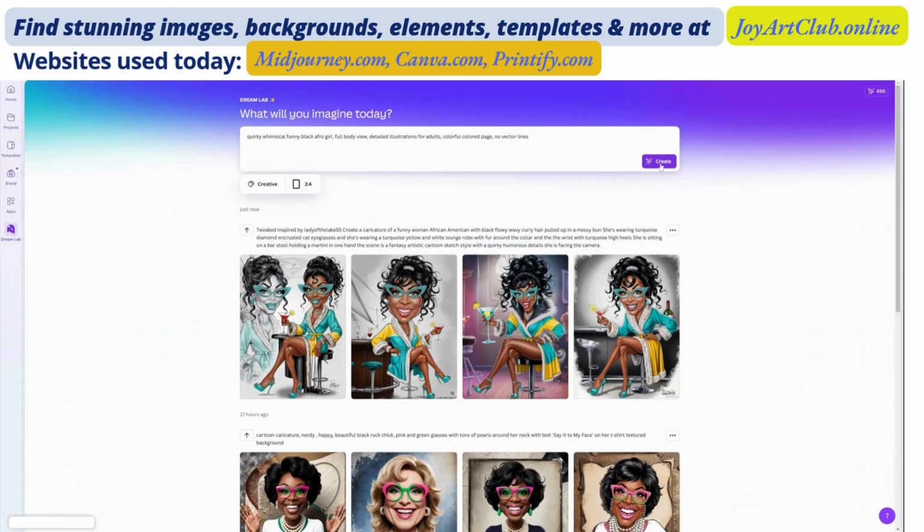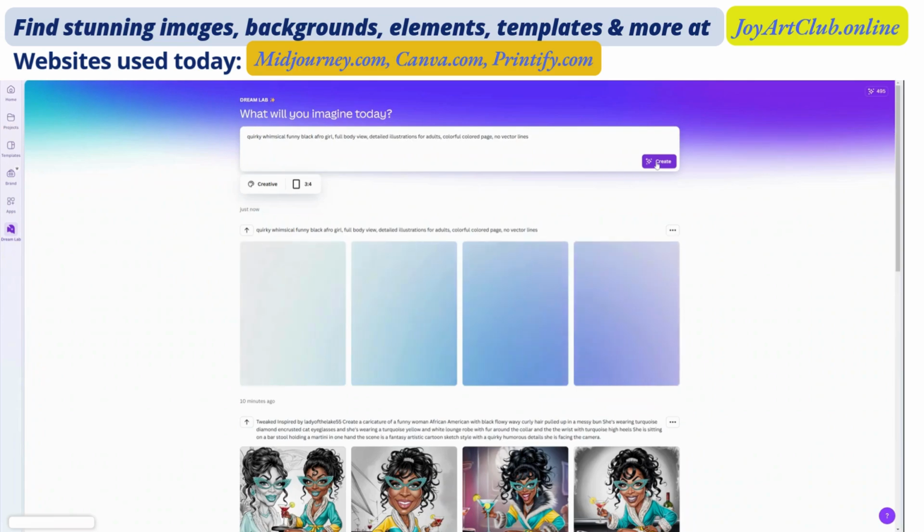Okay, so now when we hit create, Canva is going to do its magic. And just FYI, the prompt that we copied says quirky, whimsical, funny black Afro girl, full body view, detailed illustrations for adults, colorful colored page, no vector lines. So let's see what it gives us. So let's hit create. So it works pretty fast. And let's see what Canva is going to give us here.